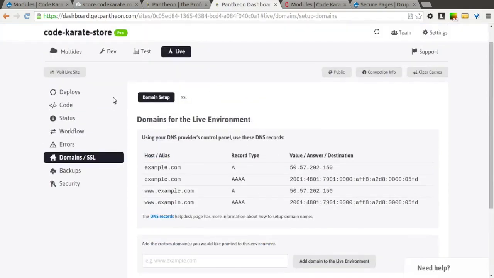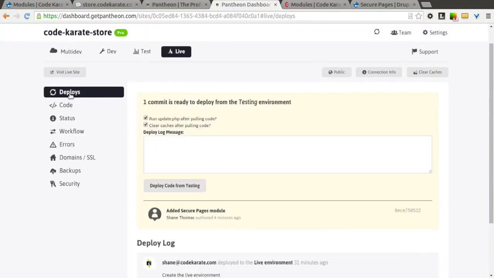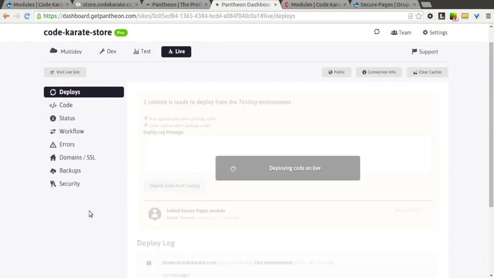So what we're going to do is head back to Pantheon and to the Deploy tab. And then we're going to deploy the code from testing. So basically bring what's on testing, or the changes, up to live. So once this runs and deploys, we should be able to go back to our live site, refresh that modules page, and then be able to find the Secure Pages module. Depending on how big, of course, your pushes and pulls are, this will take longer. This isn't too big, so it shouldn't take too much longer to pull through.